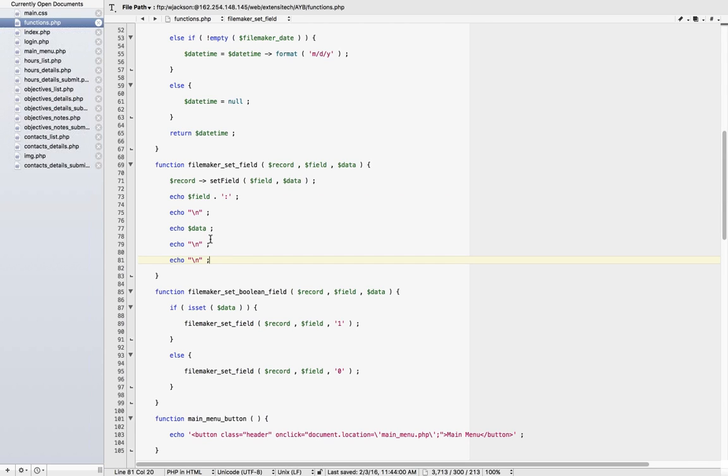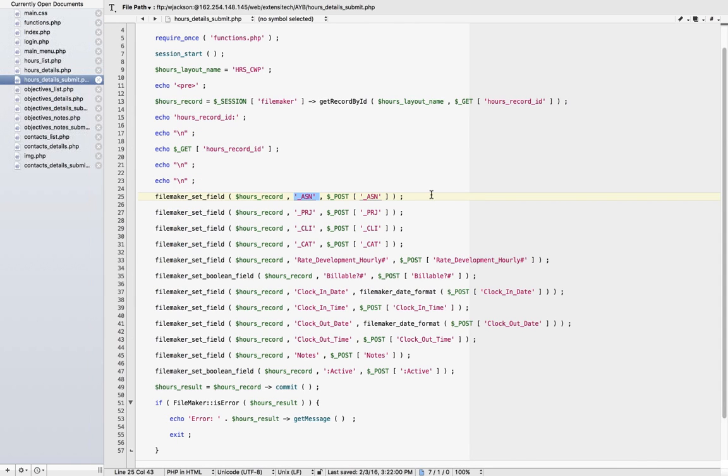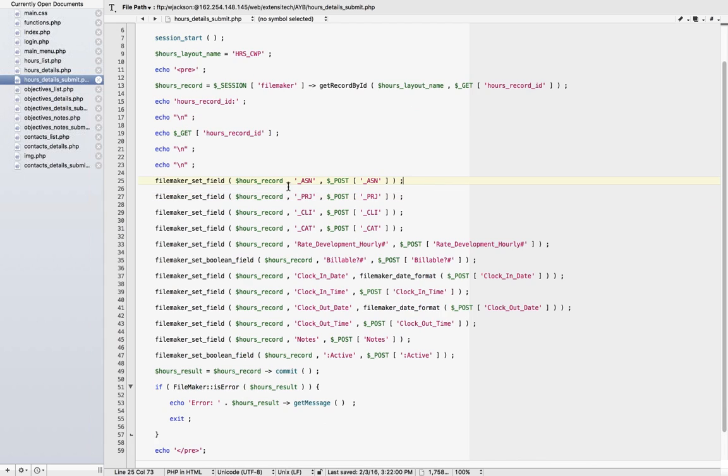Give me a new line. What was the data that was entered? And give me 2 new lines. So that way, if something breaks, I can tell, well, what field was set to what data, and what was the user trying to enter, and things like that.